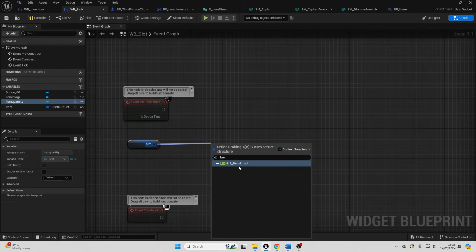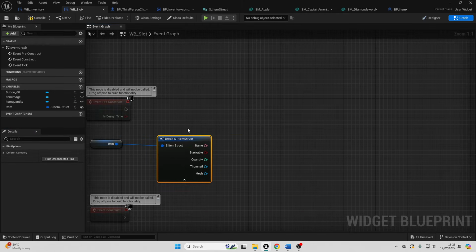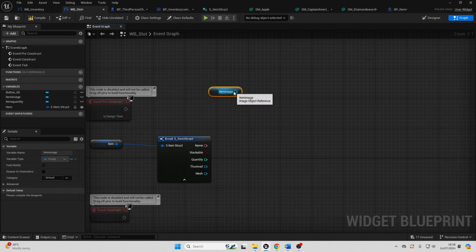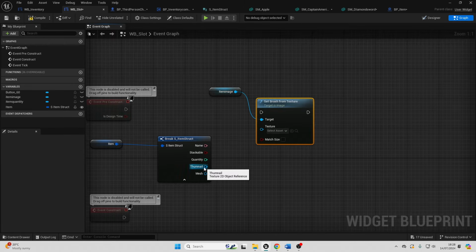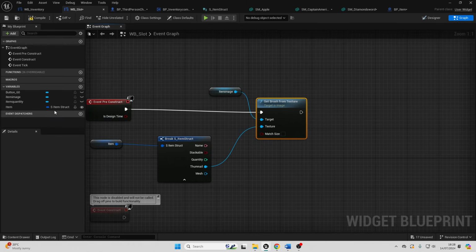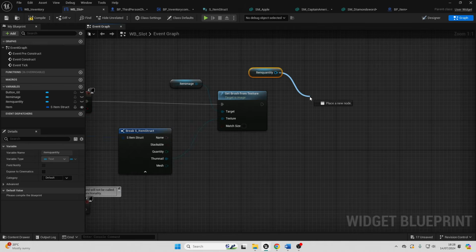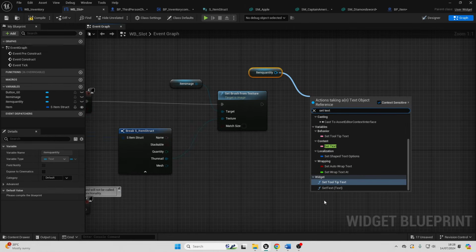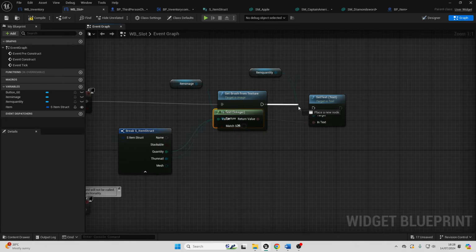We want to drag off this item and look for break S_Item structure, expand it, and then event pre-construct. We want to drag in the item image, get it, then just drag off here and look for set brush from texture, and connect from thumbnail into here, and from event pre-construct into here. And then we also just want to drag in the item quantity, get it, then just drag off here and look for set text, scroll down and we want this one, set text, and connect from quantity into here.